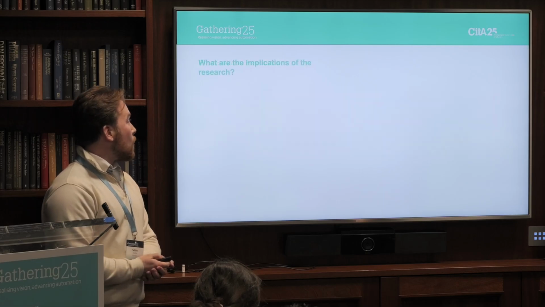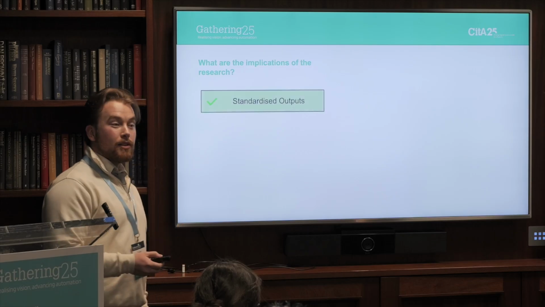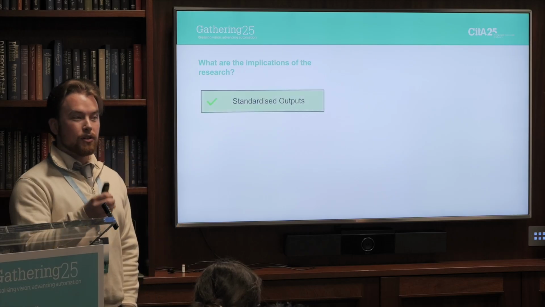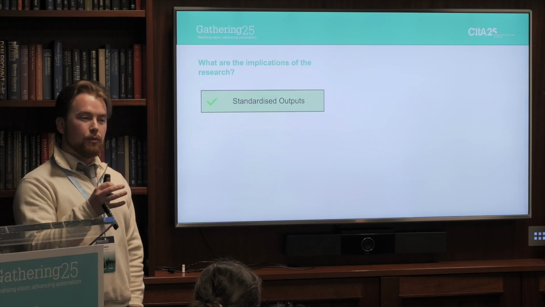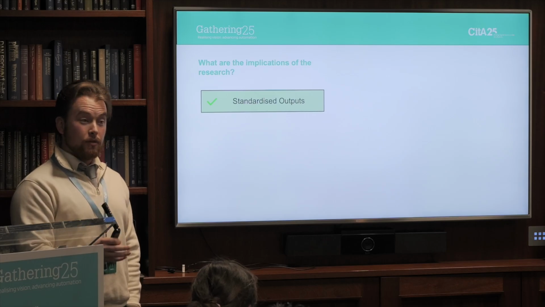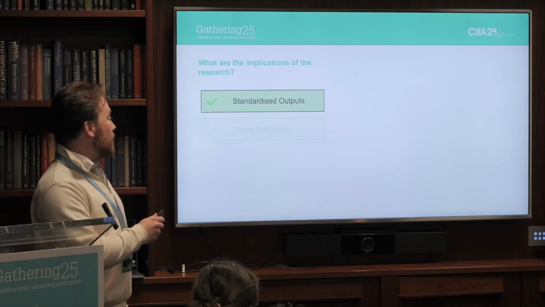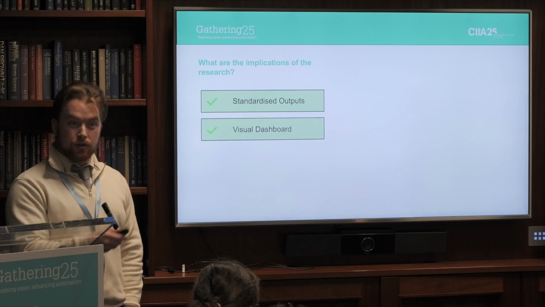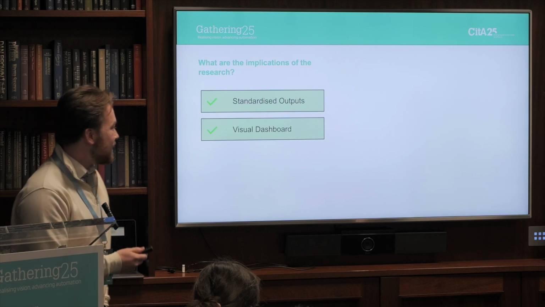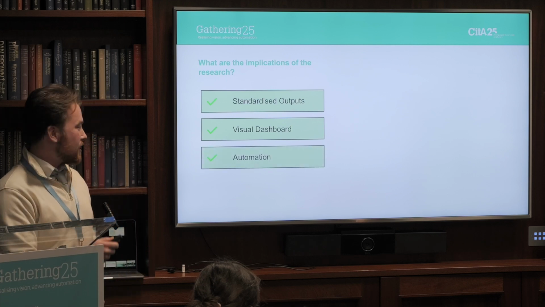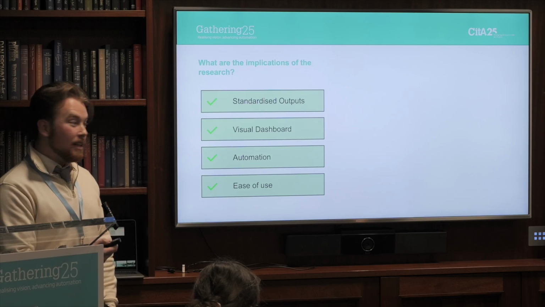So what are the implications of all this research I completed? We had standardized outputs, which was a key thing. So you have your quantities for your walls, your roofs, etc. But it was missing the standardization, the classification specifically for them, which is what they were missing before. We have a visual dashboard, which is nice to look at and makes the whole process easier for people. Automation, as I mentioned again, and the process itself was made easy to use.